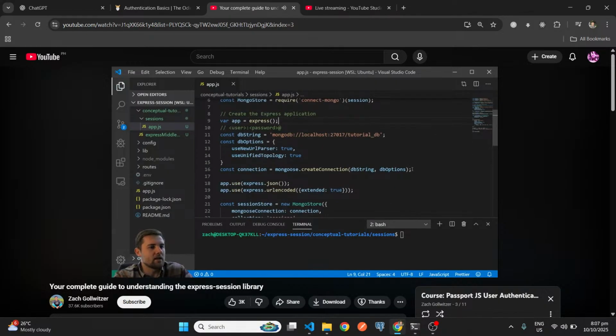We connect to our database right here. I'm just using a completely unauthenticated localhost database. I've got that running in the background already. So if you're trying to follow along, be sure that you get the MongoDB server process running before you try to run this app.